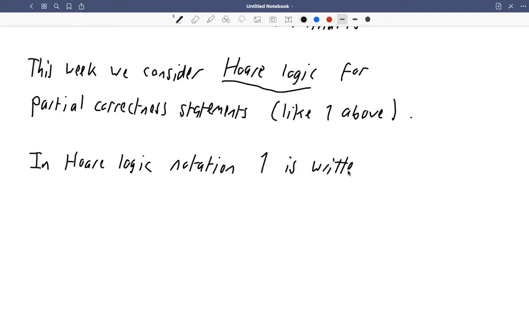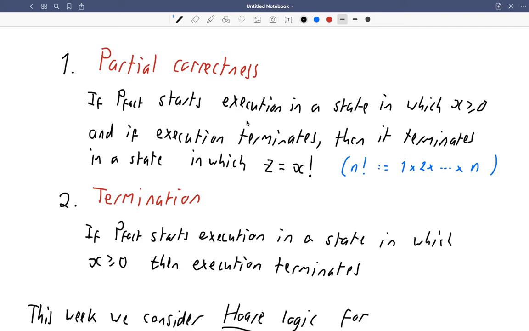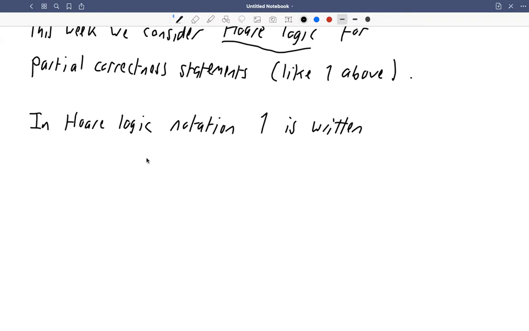is written. So what this is saying, this property, is that if pfact starts execution in a state in which x is greater than or equal to 0, and if execution terminates, then it terminates in a state in which z is x factorial. This is written in the following way.